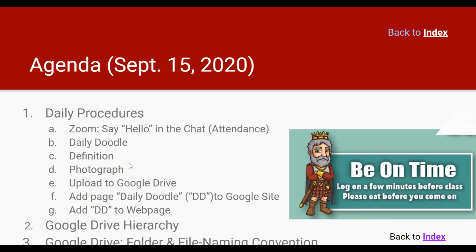Take a photo of it, and then when you're finished with the drawings, you're going to upload each one of these steps to your Google Drive. And again, I'm going to describe that in a video this afternoon, which I'll post on Google Classroom for tomorrow.